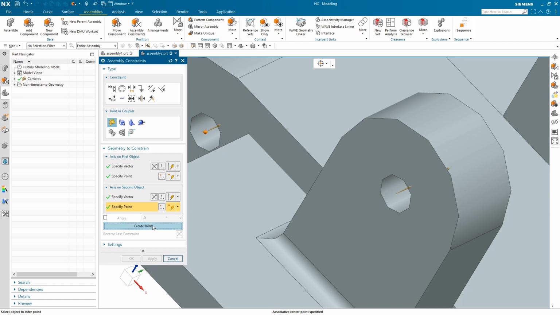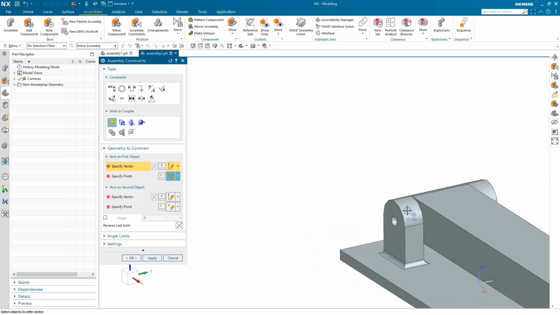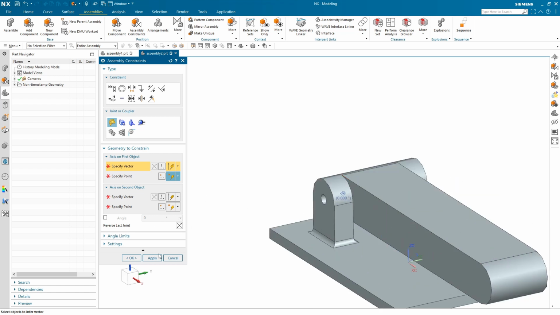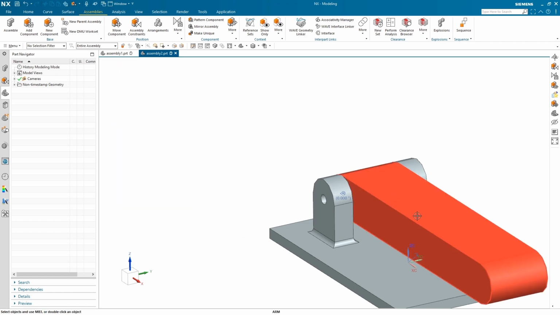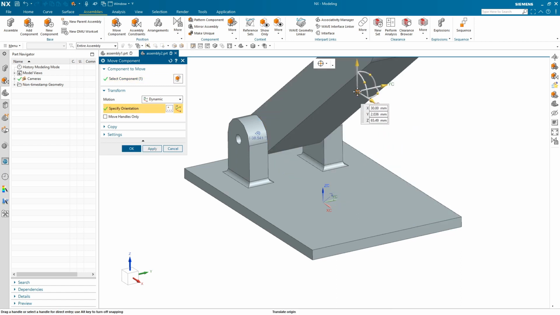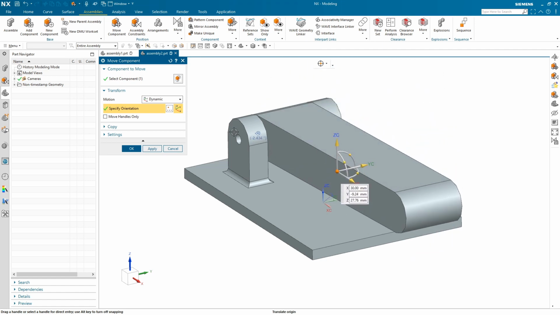Now when I go ahead and hit create joint, it'll create that joint, and it has that angle dimension there that you can see. Now I can control that angle and move that component. So if I go ahead and confirm this, and go into move component, you can see that once I select my component, I can drag this up and down to move it along that angle. And you can see the number changing over here on my hinge joint constraint.